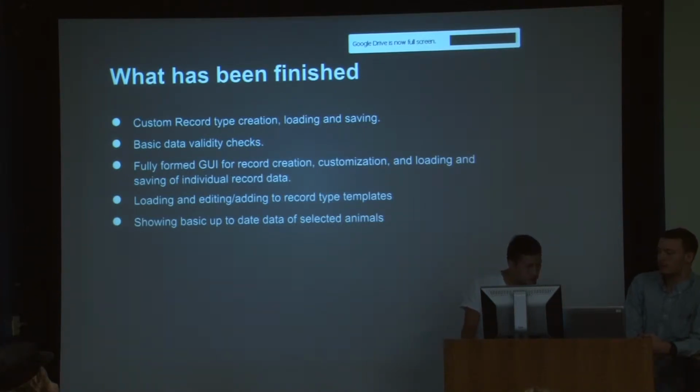Yeah. Most of what we worked on this summer is giving the user the ability to custom make their own records. They make labels, text boxes, things like that, and move them around. They all have types, like an integer or a date or a string. It'll check the validity of the data that you input into it.